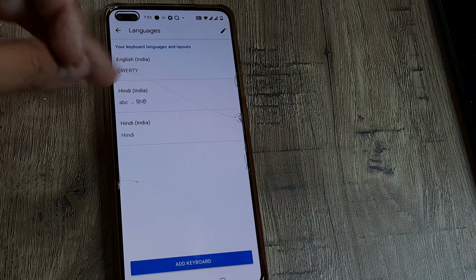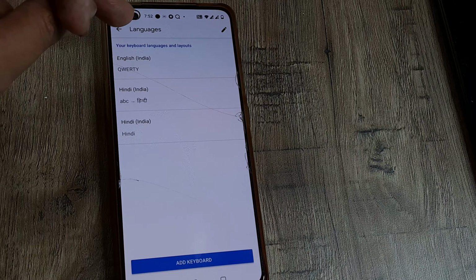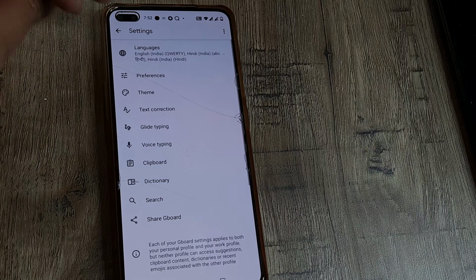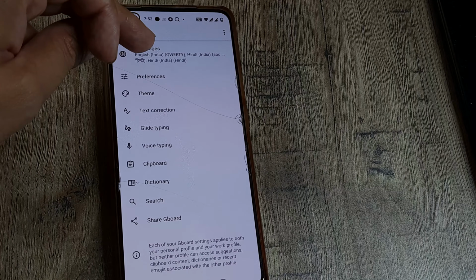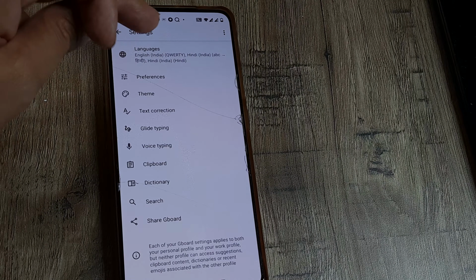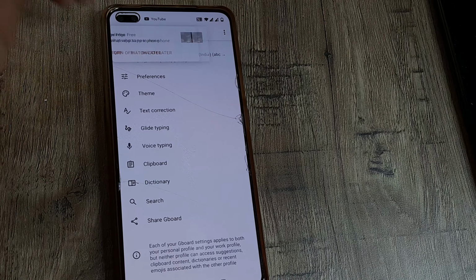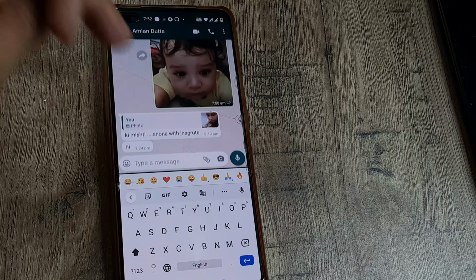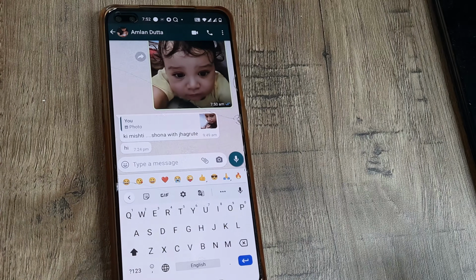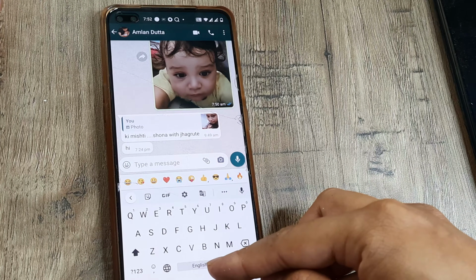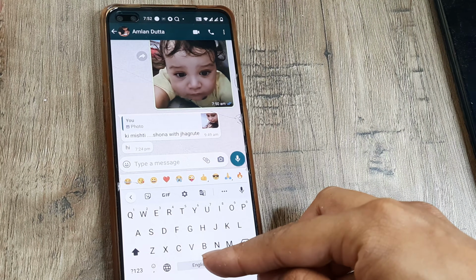It's already added, but there are still a few steps that remain. Now when I go back, you will see that besides the English language, I also have two Hindi keyboards. So I now have three keyboards which I can use. Now how do I get into those keyboards? Because here in the spacebar, I can see only the English keyboard is being used.